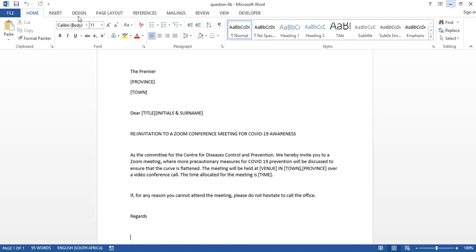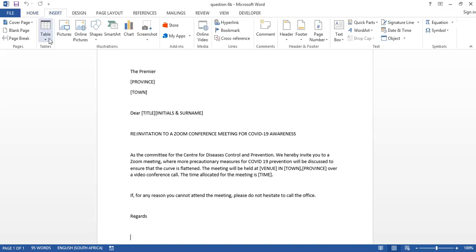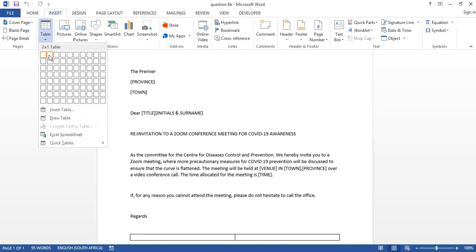For example, let's say I was required to do the table. I would go to insert and then table. When you type in the table, your title, your surname, your venue, town, province should be on the top, and all the other information should be going down vertically. So the table will be 6 going to the side, horizontally, and then 3 going down like this.